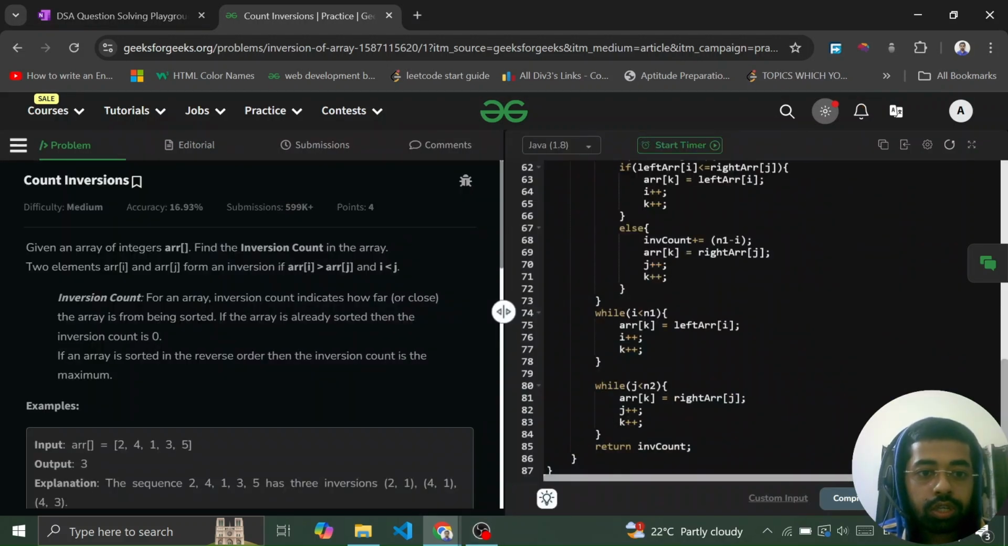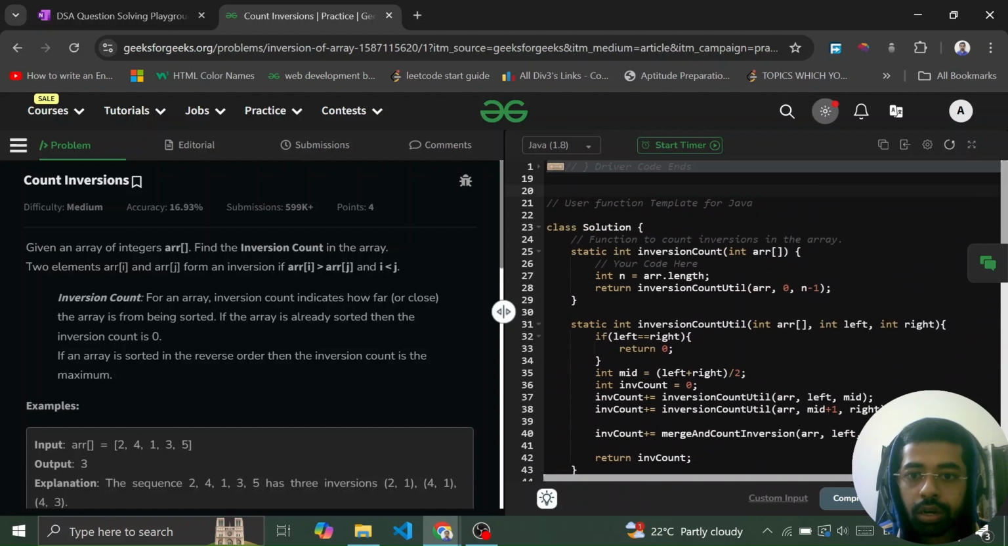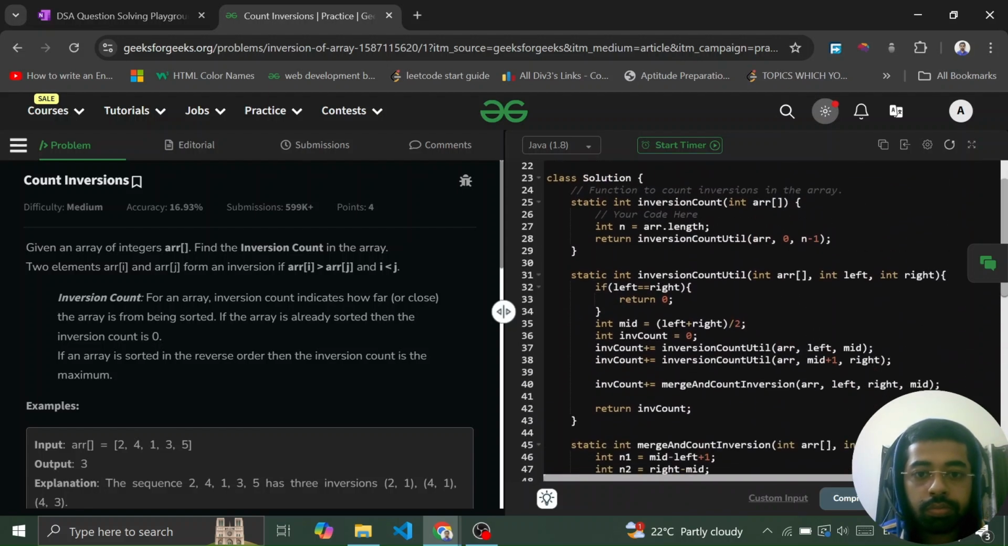Talking about the time complexity, it should be that of merge sort, because here we are exactly doing the merge sort thing. So the merge sort time complexity is big O of n log n. So that is the time complexity for this problem as well.